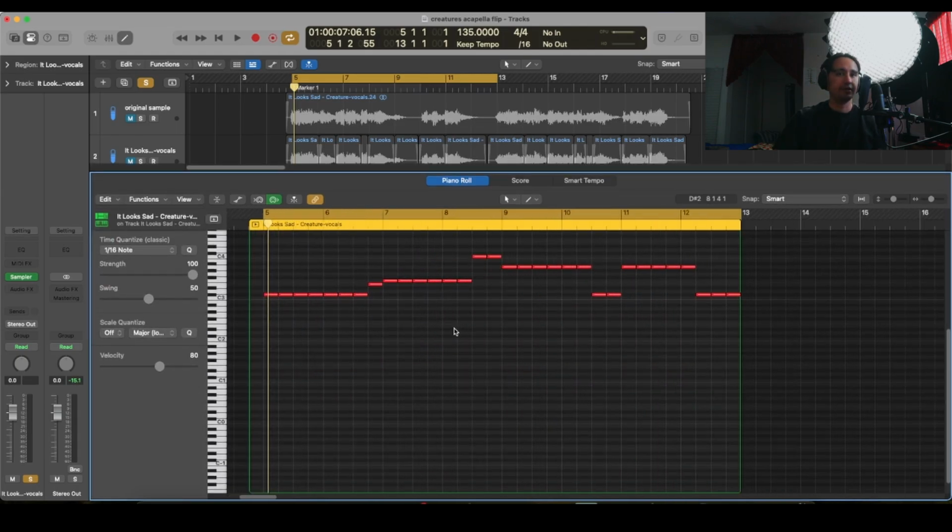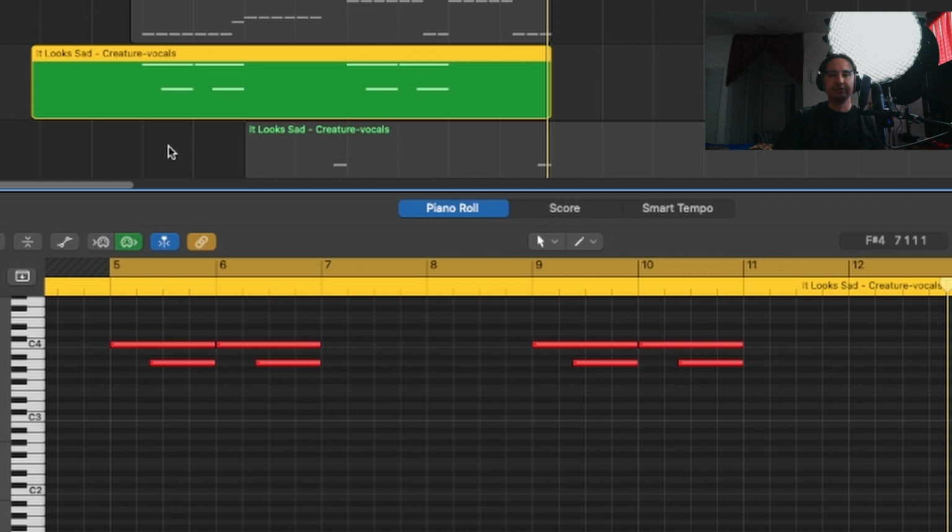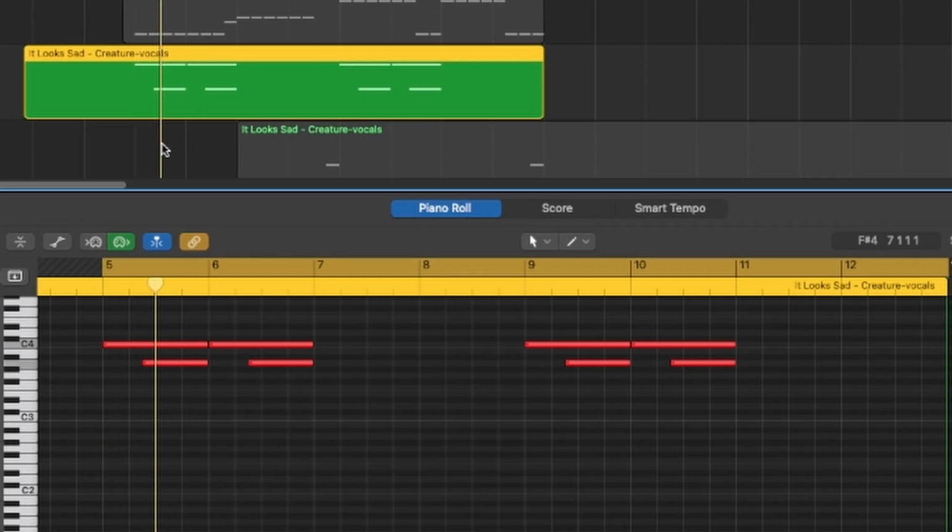And that's just straight from the sampler. Eighth notes just being repeated over and over again. Then on the second one, it kind of plays off of the first melody. This is what it sounds like.